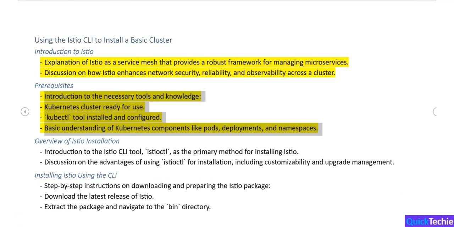Before we begin our installation journey, please ensure you have the following prerequisites ready: a functioning Kubernetes cluster, the kubectl command line tool installed and configured to interact with your cluster, and a fundamental grasp of Kubernetes operations such as deploying pods and services. These elements are crucial as they form the backbone of our Istio installation process.